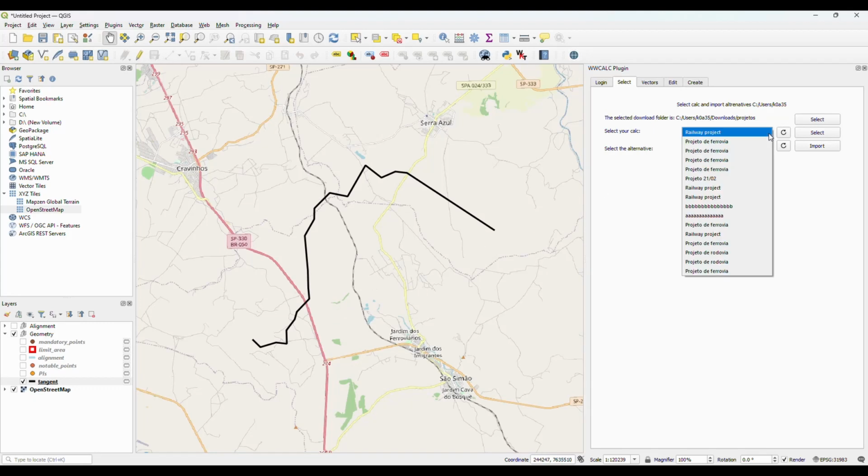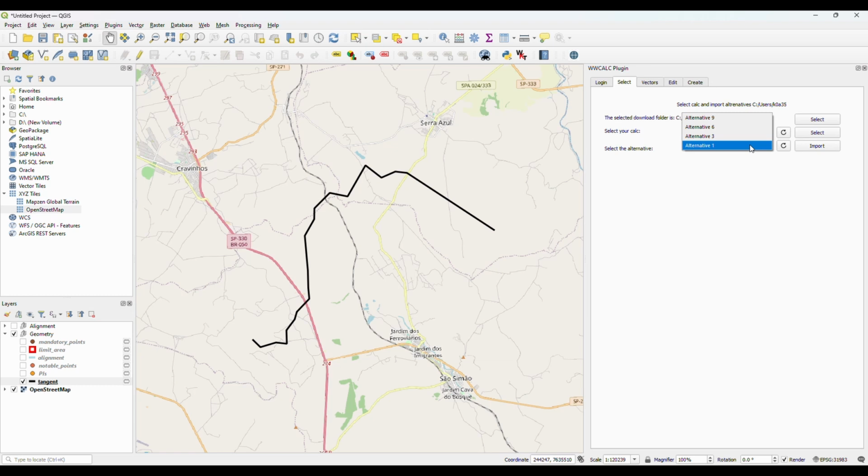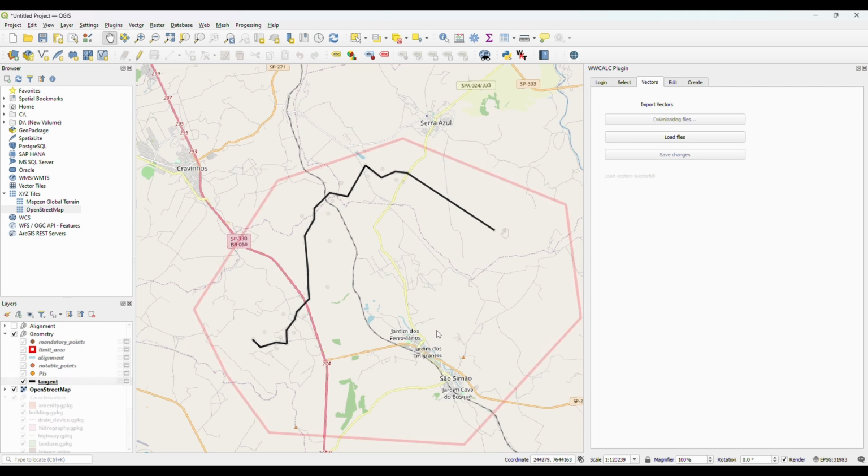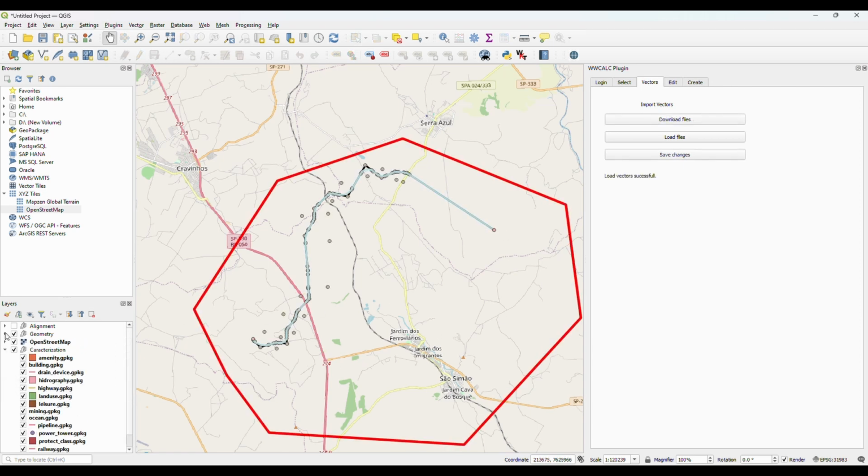Select the calculation and the alternative you want to use as a basis for creating a new alternative. It's important to remember that you can only import alternatives for which you have already done the detailed calculation through the application. The use of the Vectors tab is optional. If desired, download the vector characterization data for the calculation boundary area. Load the data into a new layer group in the GIS project.